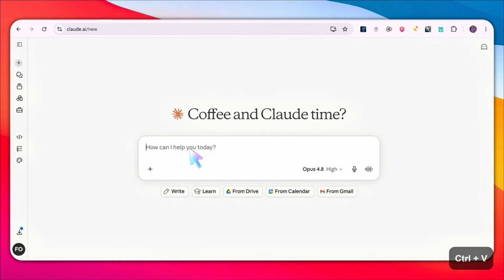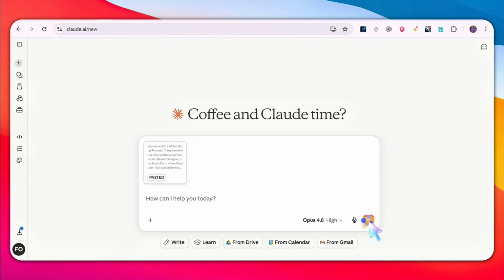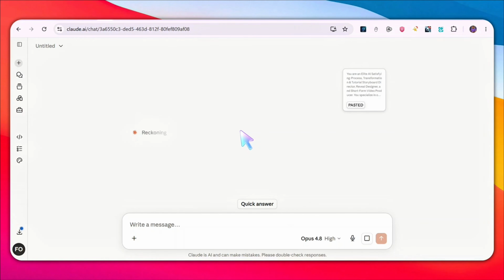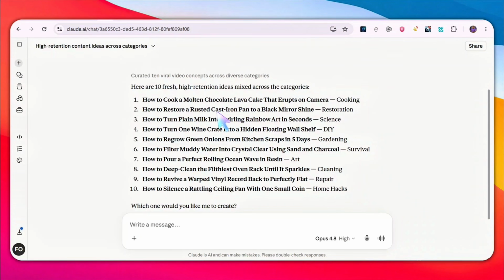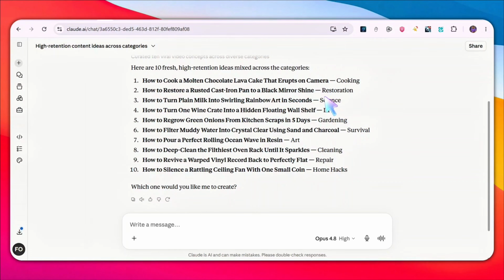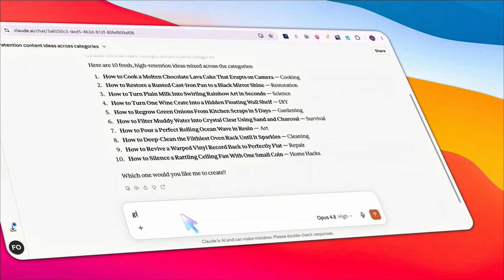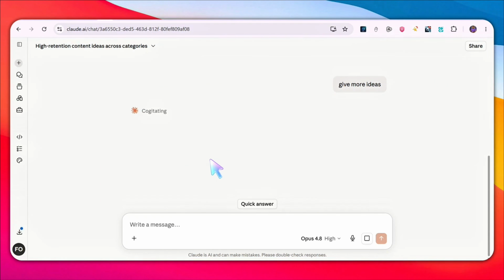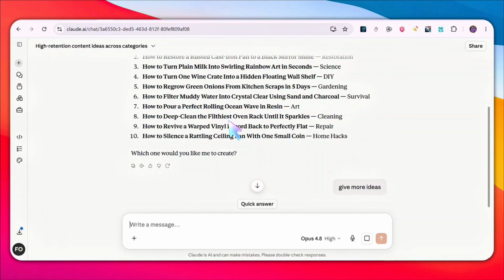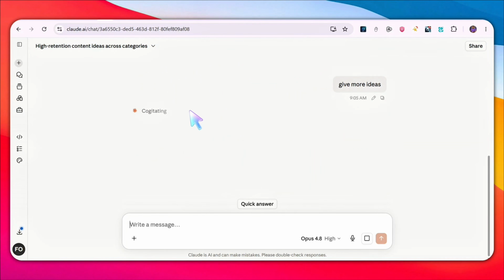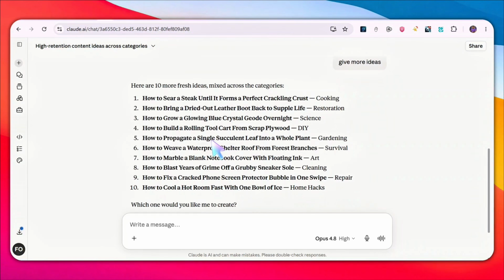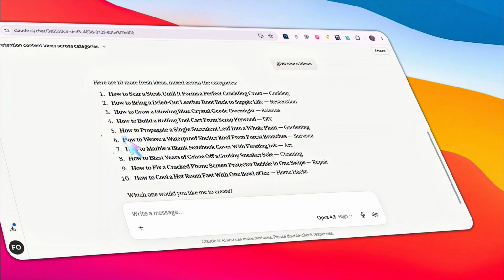Now I will head over to Claude AI, paste the prompt right here, and hit Send. Claude AI is then going to give us 10 fresh, high-retention ideas mixed across different categories. We have cooking, we have restoration, we have science, and much more. So go through them and find the one that you prefer. If you do not like any of these, you can simply ask it to give you more ideas, and it will instantly generate a fresh set for you. But if you find any of them attractive and you feel it will work for you, you can leave it as it is. Okay, so I think I like this one.